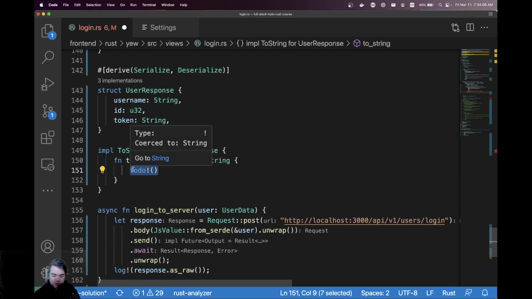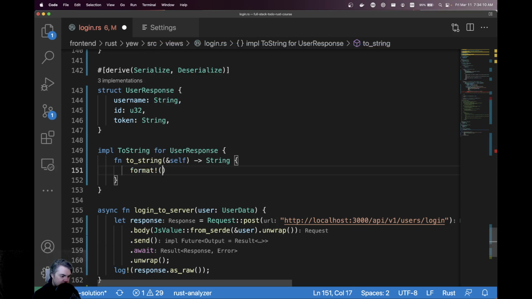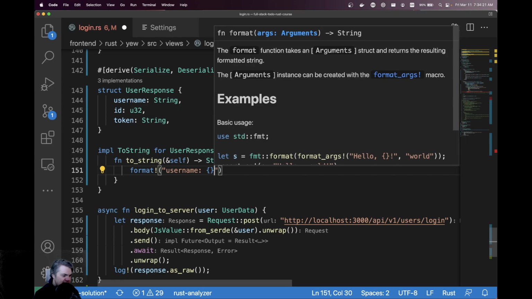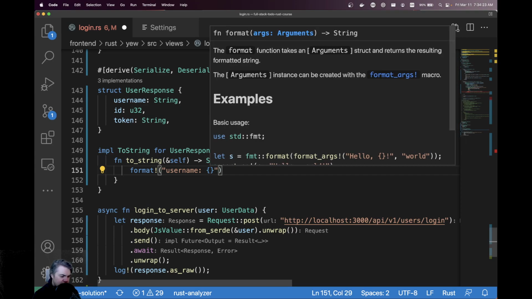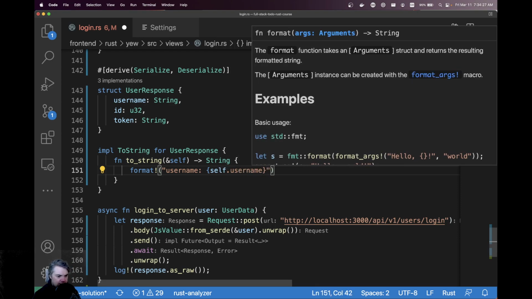Okay, so toString, we're going to do this giant format. And then, okay, so we're going to say username is that. Wait, is this a new thing that I can do now? Can I now do something like self.username in here? I don't think I can.